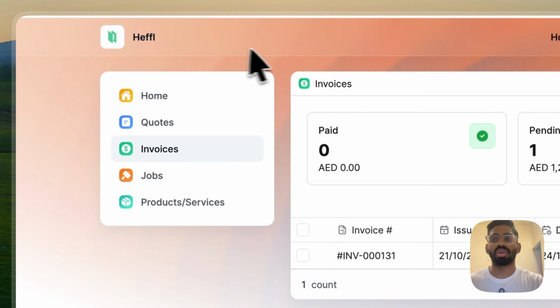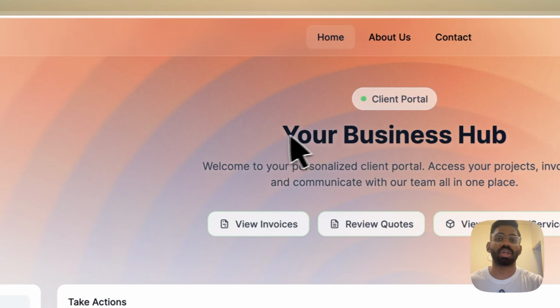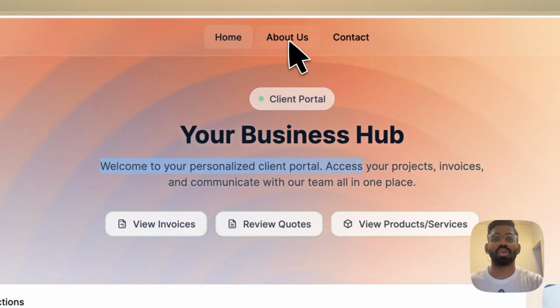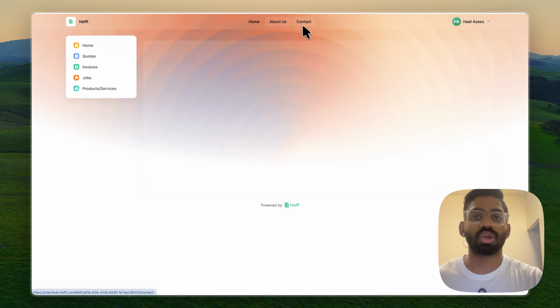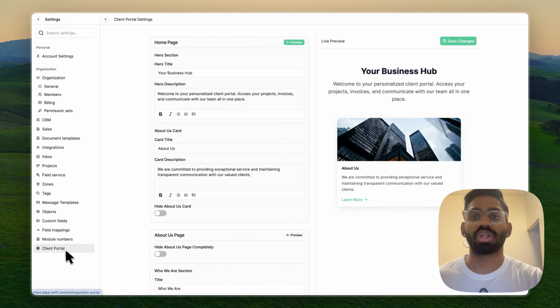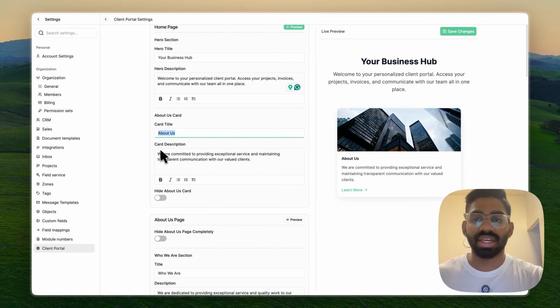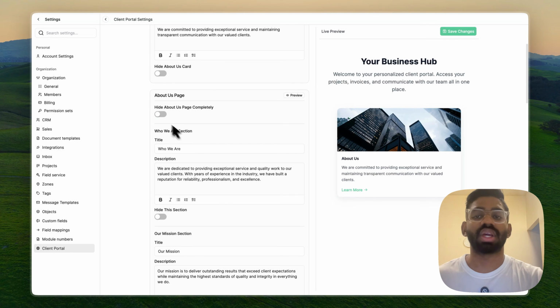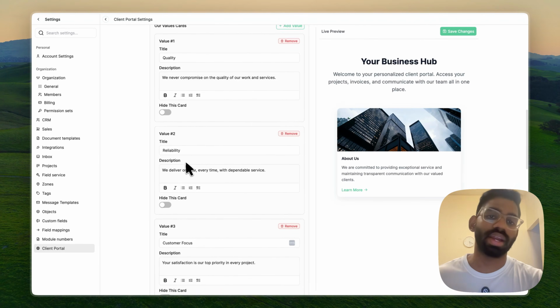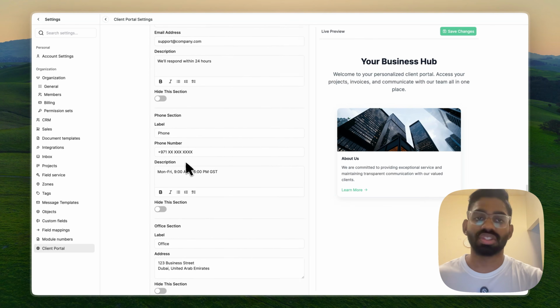So all this information is customizable. There are certain parts in here which are customizable. You can customize the title, the description, this card, and you can also customize the about section and the contact page. You need to go to organization settings and client portal. Now you can change the heading here, the description here, the card title, and you can see each section, you can hide it or change the title and description. So all these sections which we have added, we have added a section for you to customize them.